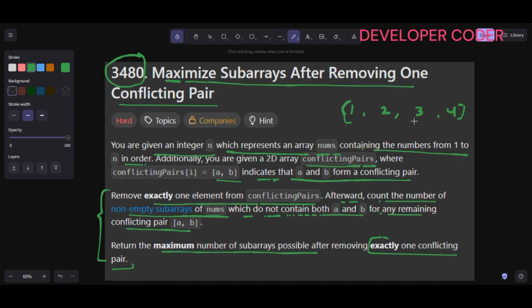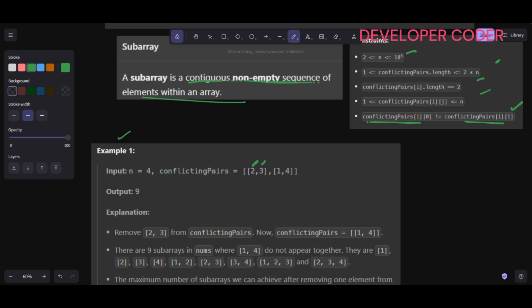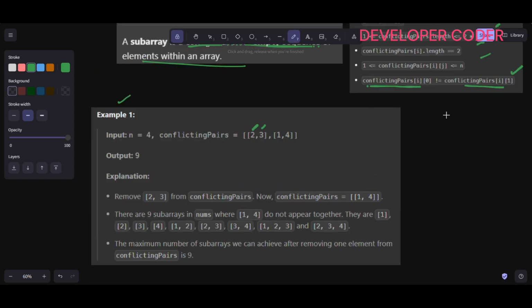Now how many subarrays can I form from this 1, 2, 3, 4? I can form just this one, 1, and here I can form 2. In the same way, I can form 1, 2, and I can form 3. And I can form 1, 2, 3, and then 1, 2, 3, 4. All of these are starting from 1.